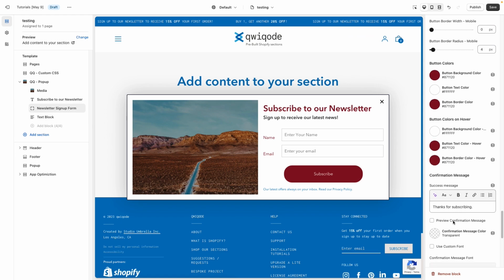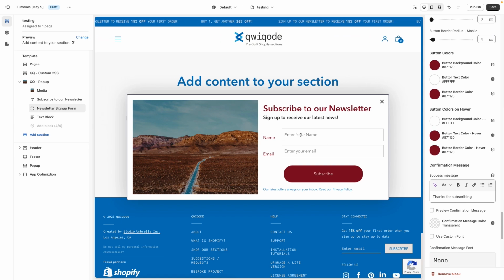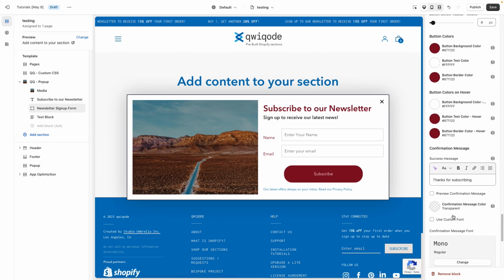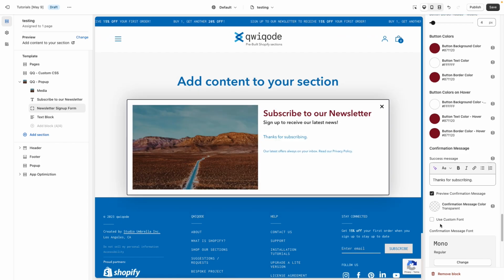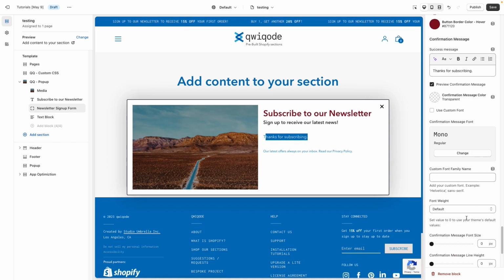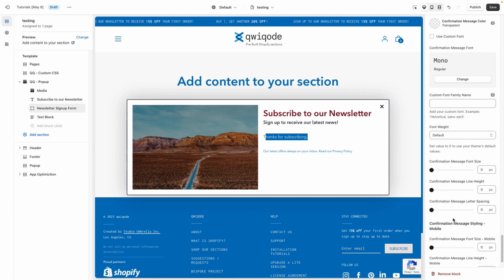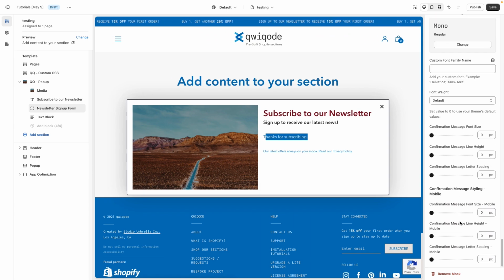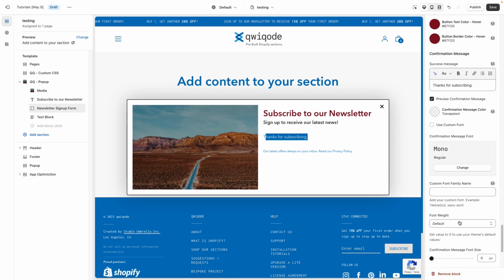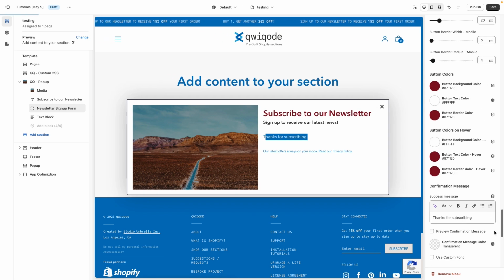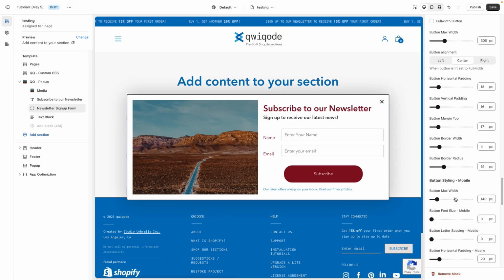Next, we have confirmation message. So after the user has submitted the form, then this form will basically disappear, and you'll want a confirmation message. So you can preview that confirmation message. And just put in whatever you'd like it to say here. And then the same kind of settings for fonts and font weight, font size, and so on. You can turn that back off like that.